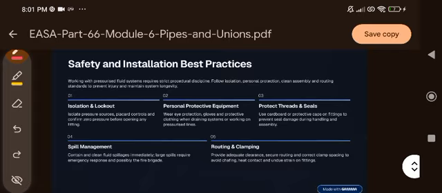Second is personal protective equipment. Wear eye protection, gloves, and protective clothing when draining systems or working on pressurized lines. Third is protect threads and seals. Use cardboard or protective caps on fittings to prevent seal damage during handling and assembly.